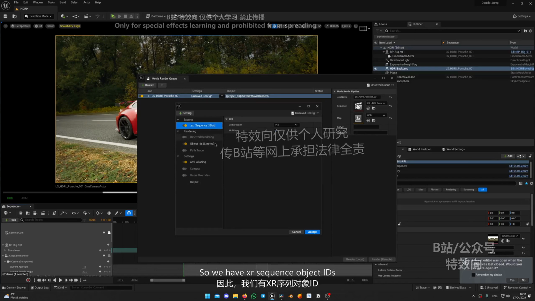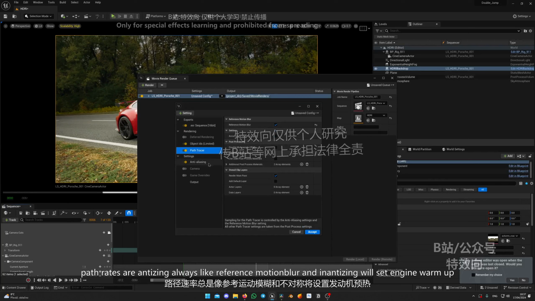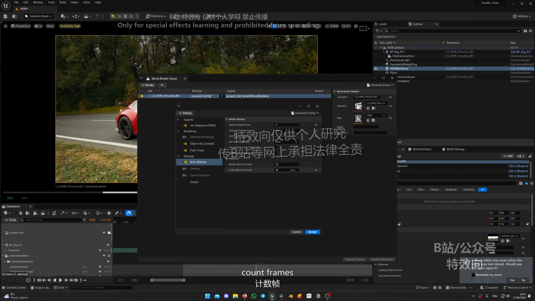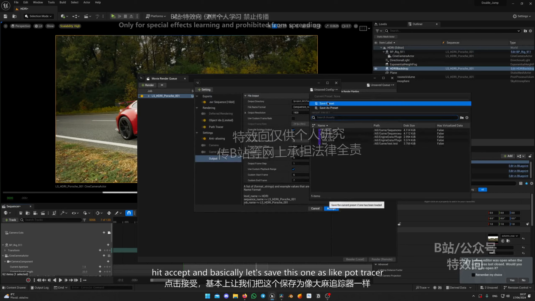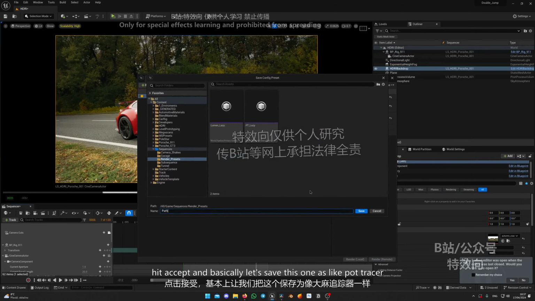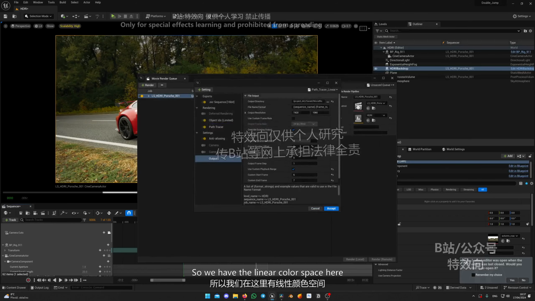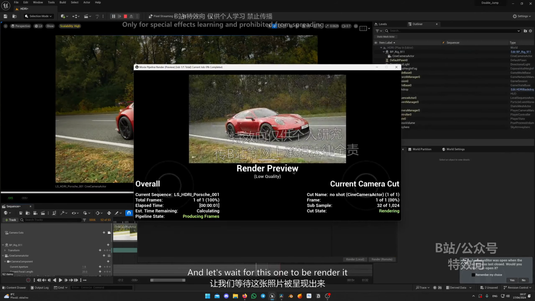So we have EXR sequence, object IDs, path tracer, anti-aliasing, always reference motion blur, and in anti-aliasing we will set engine warm-up count frames. Hit accept, and let's save this one as path tracer linear, right? So we have the linear color space here. Hit accept and hit render local, and let's wait for this one to be rendered.